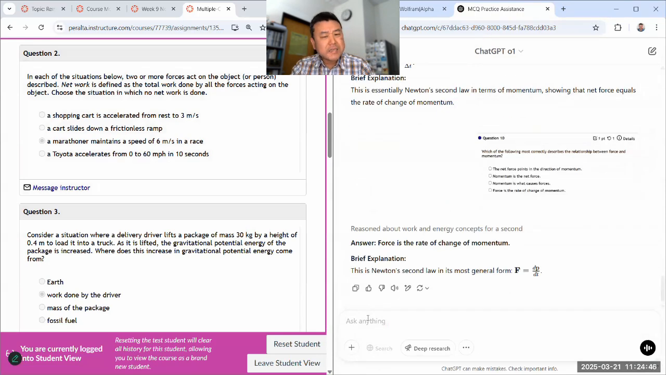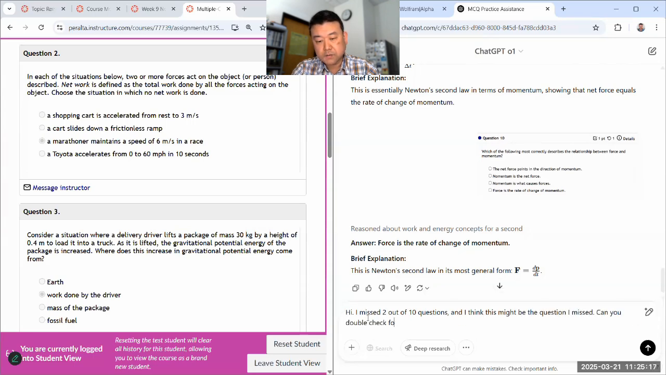And this is, I guess, a mini version of how you might use ChatGPT in an academically honest way. After you've done the attempt and you are trying to study, you are trying to figure out what you missed. And here, let's say I don't know what I missed. Let's imagine I missed 2 questions out of 10, and this is one of the questions I'm not sure about, so I ask: I missed 2 out of 10 questions, and I think this might be the question I missed. Can you double check for me?